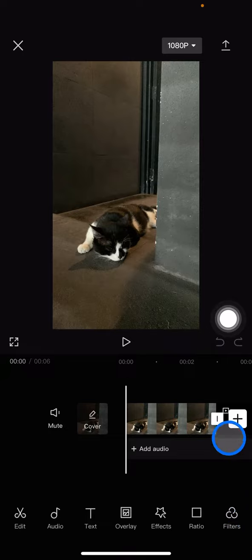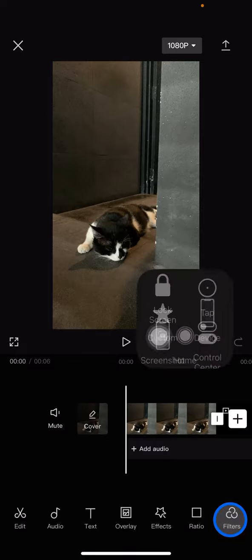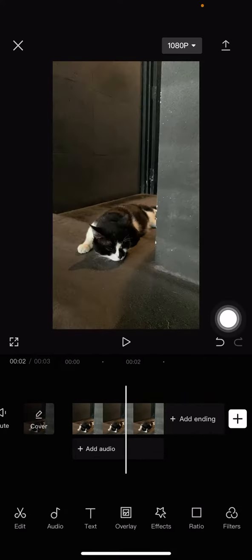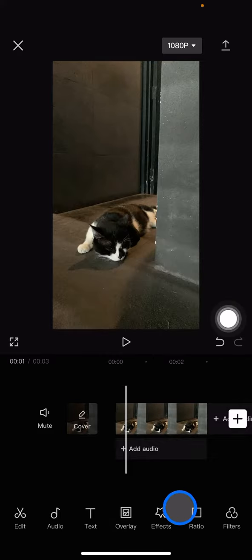For me, I want to choose this photo and then click add, and after that don't forget to remove this CapCut watermark here. Okay, delete it, and after that please take a look at these bottom features here.